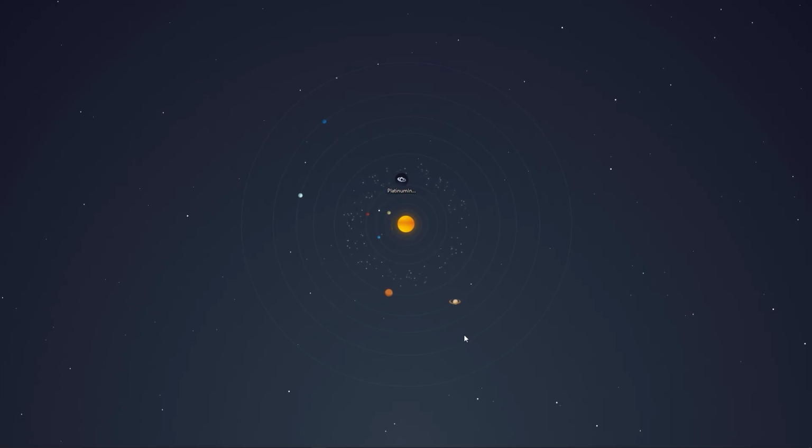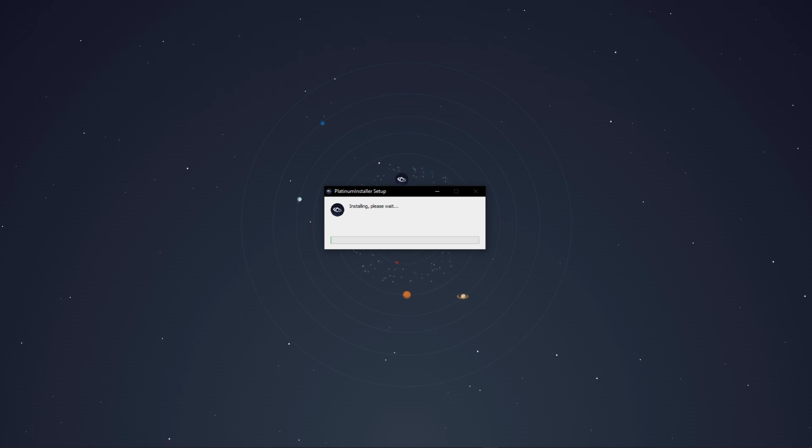So now we're going to move over to the quick task functionality part of today's video. What you need to do is download the latest version of the Platinum Tools extension. Download to your desktop. It's going to be an exe file. Double click the exe file. It says installing, please wait. Allow it to go through the process.